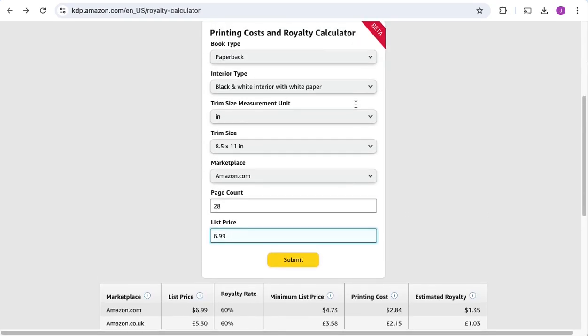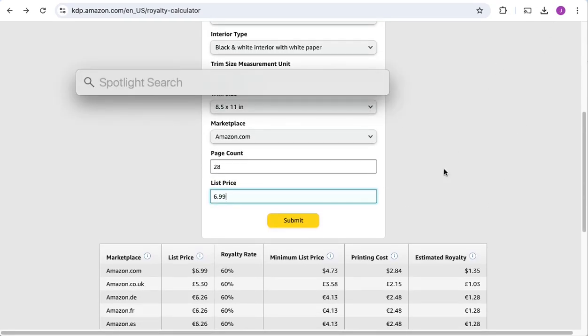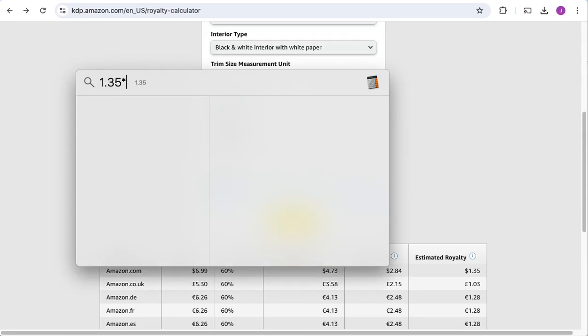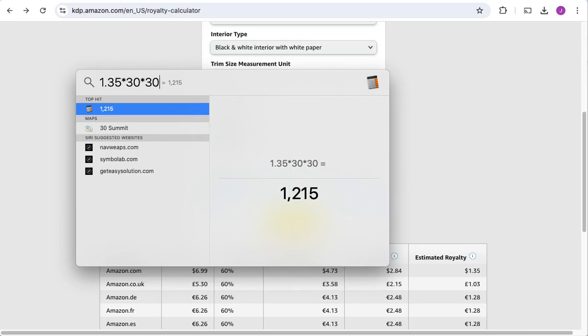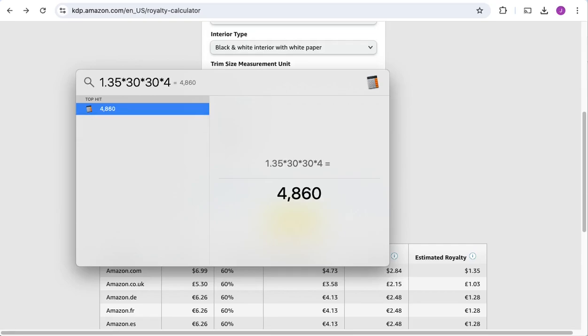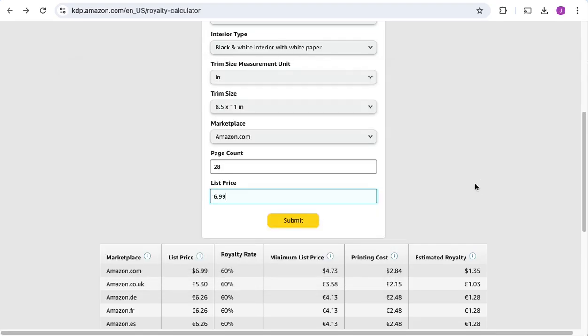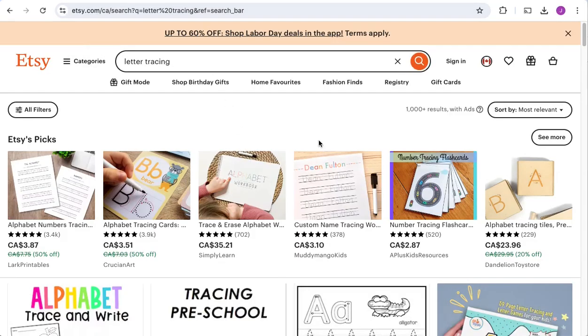I'm quickly gonna see what that comes to now. So 1.35 times, say if we sell 30 per day, because clearly there's a lot of demand, for 30 days. And we do 4 variations of it. So it would be uppercase, lowercase, numbers, things like that. So that comes to $4,800 per month passively in our pocket. So it seems like a good investment time-wise. So we'll go ahead and check out Etsy as well.